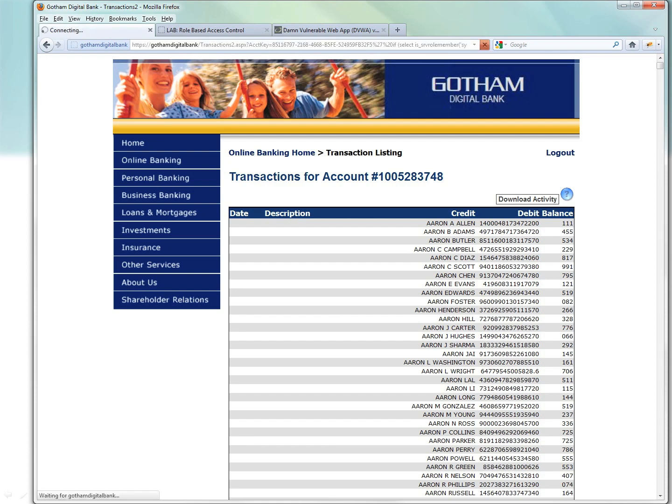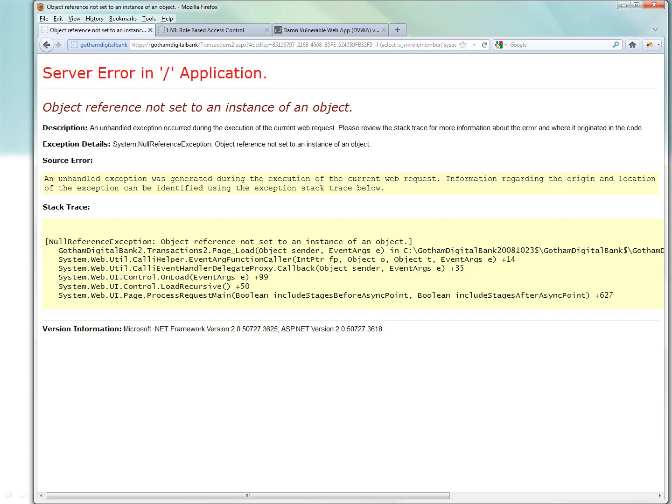So now I've run that. If you look in the lower left-hand corner, it's saying waiting for Gotham Digital Bank. Because the database server is now hanging for 15 seconds, the current request, the thread for the HTTP request, is hanging for 15 seconds. We did get this error coming back, but it looks pretty promising that we're actually accessing the database in the context of a privileged database login.